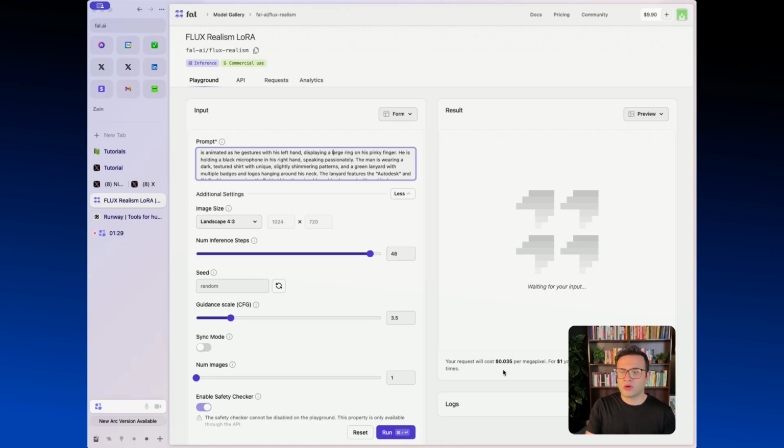Oh, before I do that, one quick thing. You do need to pay for this, but with $1 you can generate about 29 images. So I don't think that's a bad deal. You can go ahead and pay $1 or $2 just to run this.